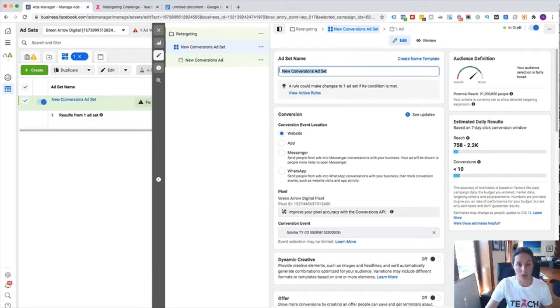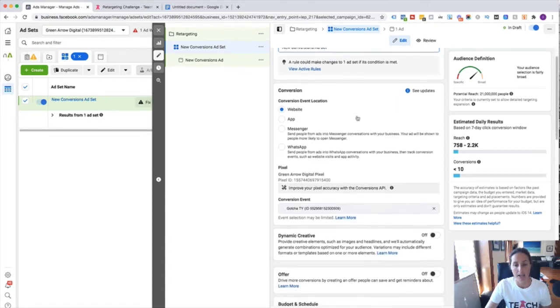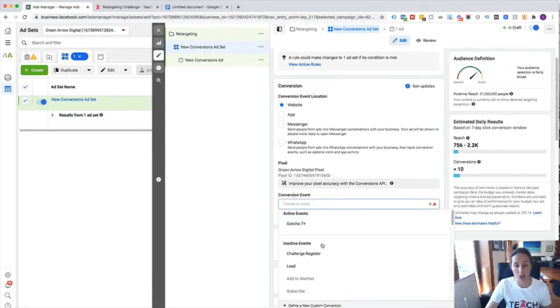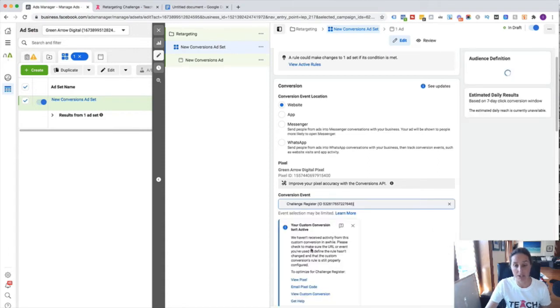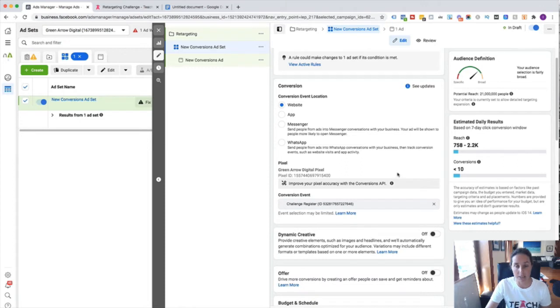I'm going to call my ad set whatever is the particular audience that I am selecting. I might just leave this for a second. I'm going to scroll down here, and that's okay. The event location is on the website. That's fine. The pixel's fine. So the conversion event here, this is where I'm going to choose the conversion event. Challenge register, that's the one I'm going to choose. It's okay because it's saying it hasn't received any activity.